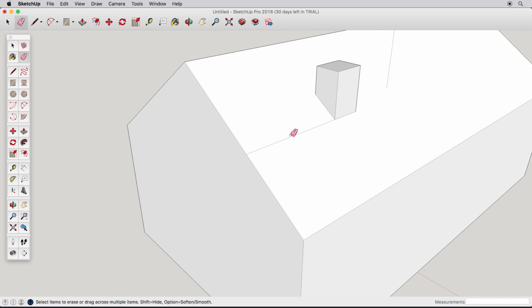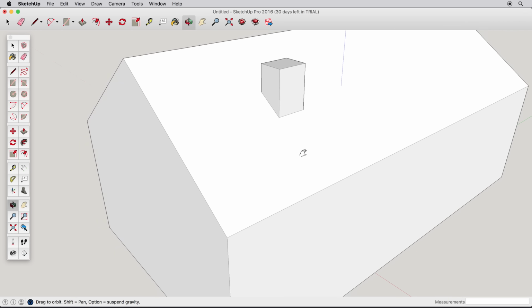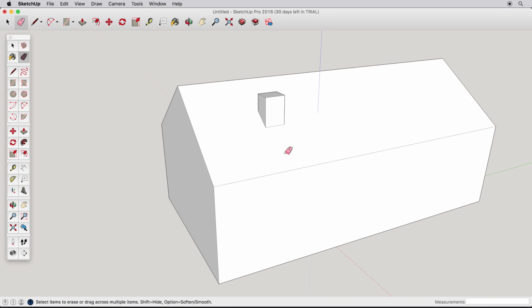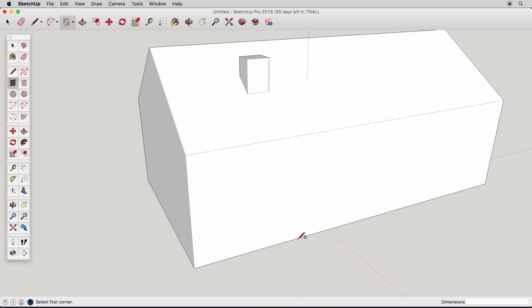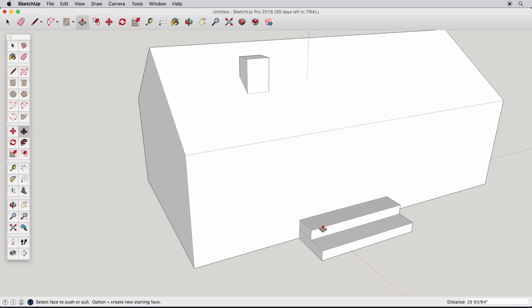At this point, you know some of the basics of SketchUp, so practice what you've learned by adding to our simple house. Draw a rectangle and split it in half. Then, use Push-Pull to create some steps. Draw a few more rectangles to create a door and windows. Try a few things on your own.